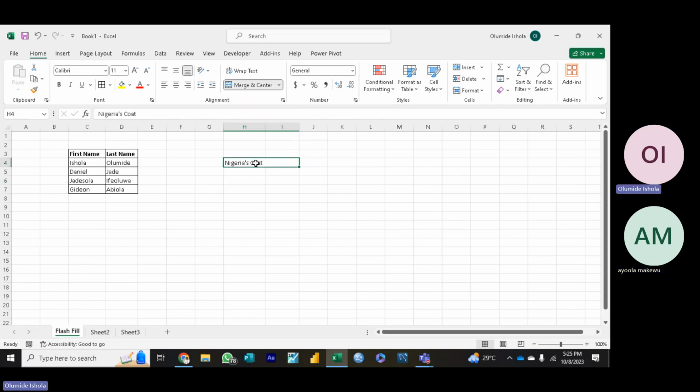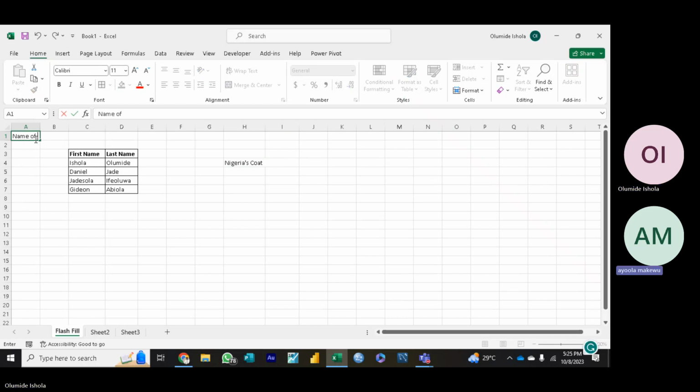So look at this cell. You can see the cell here. So you merge and center the cell. Let's say I want to write the name of students in a school. Let's say this is for the name of students in a school. Name of students in a school.